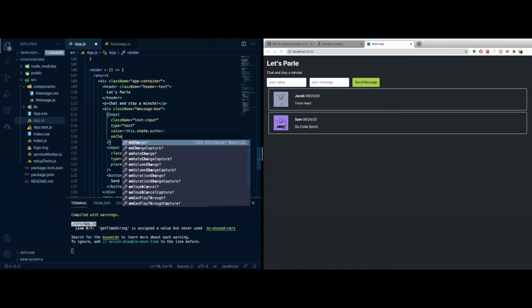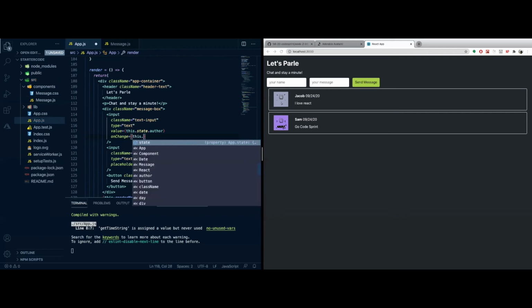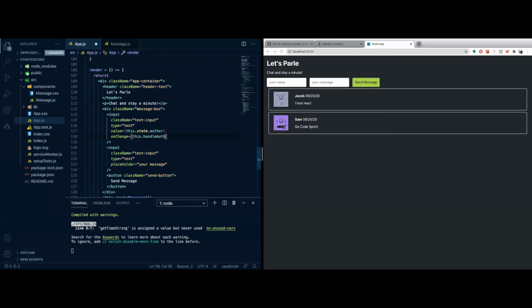So on change, whenever that text box changes, essentially it's going to handle that by changing the state itself. So then the value is going to be whatever it was changed to. So handle author change, right? So yeah, you can literally do that for this. I'm just going to copy it and delete this.